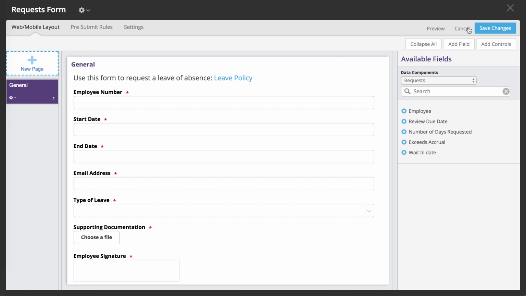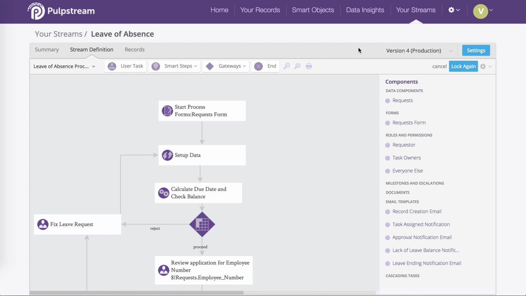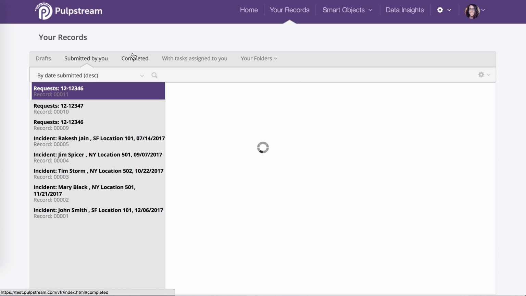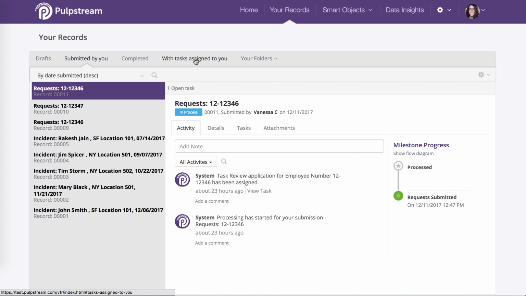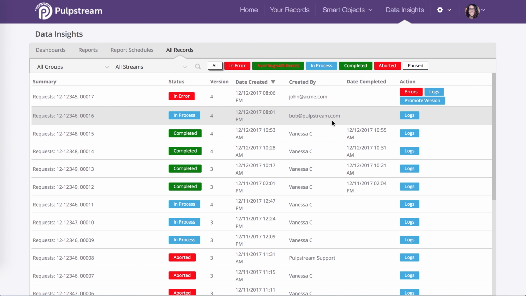So next, let's take a look at that record that our user submitted a few moments ago. Where would you find it? It's not going to be in your records because you didn't submit it. Unless you're the manager of the employee who submitted the request, thus creating the record, it would not be in your task list for approval. So you will find the record in the Data Insights in the All Records tab.